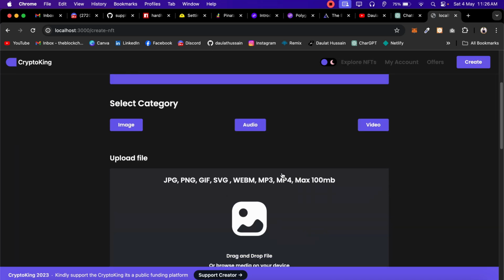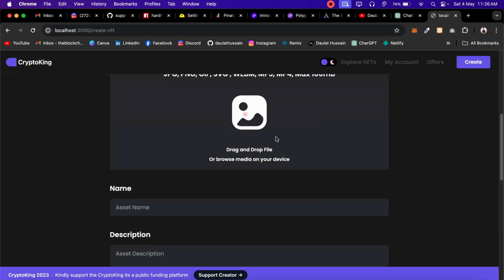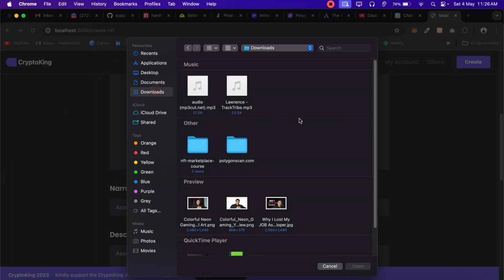Do the same thing with the audio. You can select the audio, pick the image, go back to the download, and I have a small audio.